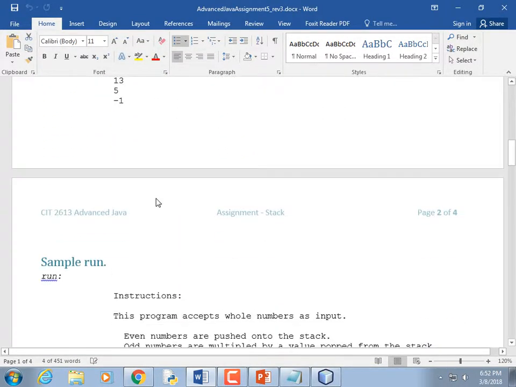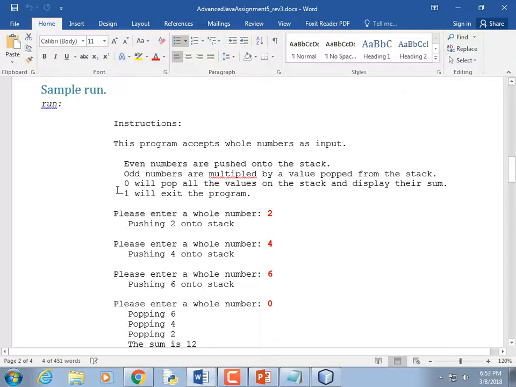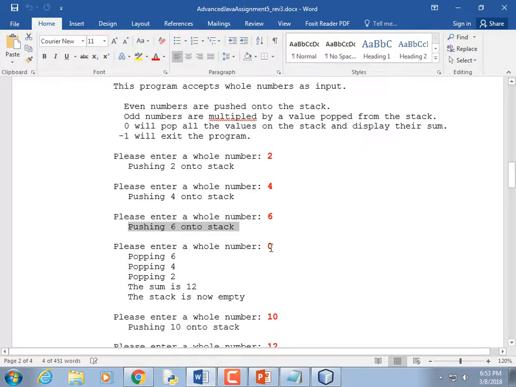So, let's say that this is our sample input. Here's our output. Even numbers are pushed onto the stack. Odd numbers are multiplied by the value popped from the stack. 0 will pop all the values and display their sum, and -1 will exit the program. Please enter a whole number. So they typed in 2, so that pushes it onto the stack. They type in a 4, so now there are 2 items on the stack, a 2 and a 4. They type in a 6, now we have 3 items on the stack, a 2, 4, and a 6. So then when they type in 0, it pops everything off the stack, adding them together, which is the 6 and the 4 and the 2, which gives us the sum.